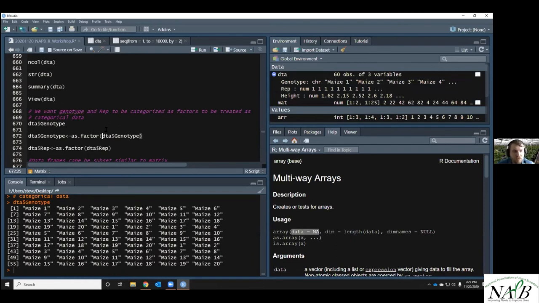Some of the things you need to do when you're doing analysis is sometimes you want things as categorical data rather than character data. So there's a difference. In character data, they don't group, but in categorical data, they group. So you have to change them to factors to group things. And this can easily be done with as.factor. So you say data dollar sign genotype, assign this as.factor, basically just transforming the data to factor.